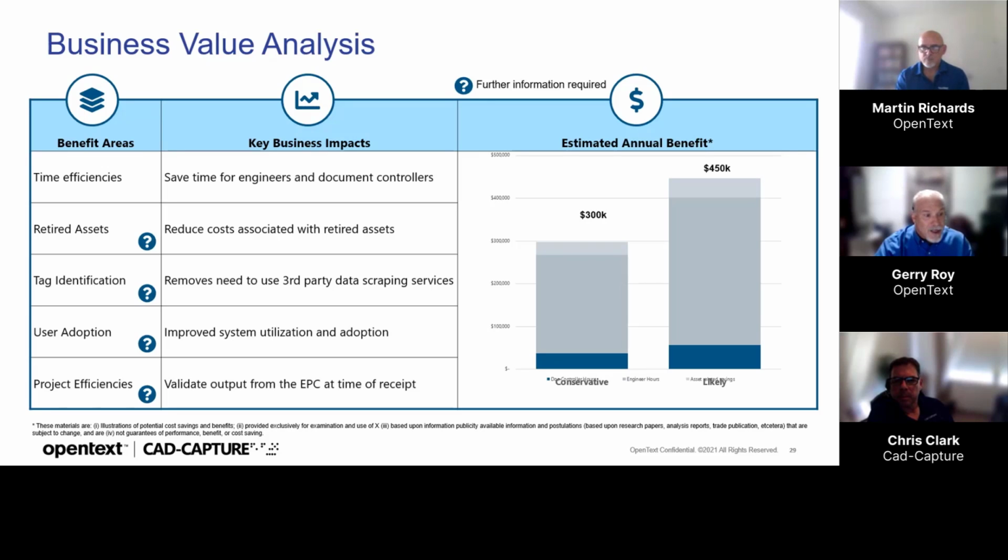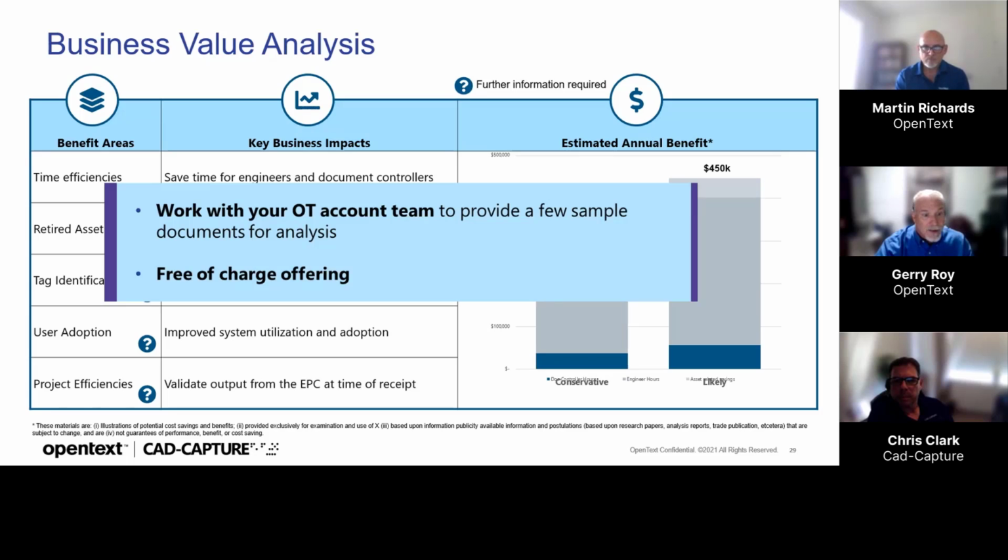So our call to action today, one more click, Chris, is to work with your OpenText account team and provide us some drawings. Working with the Cad-Capture team, we'll conduct a pilot. We'll do the data extraction on your drawings and create hotspots on those drawings. Part of that pilot will also be to create a high-level view into where the value or the benefits are expected and how you get to those benefits across the business.